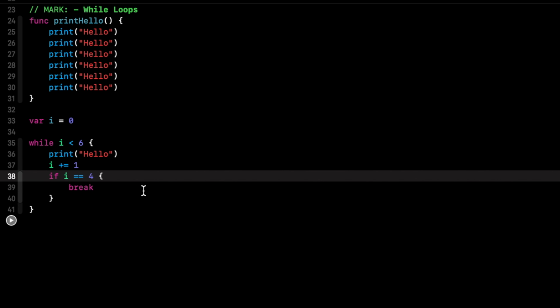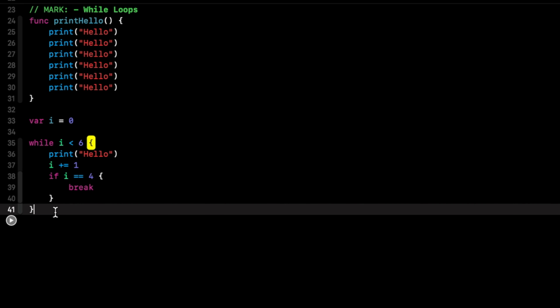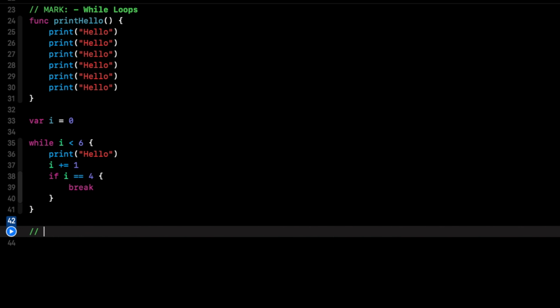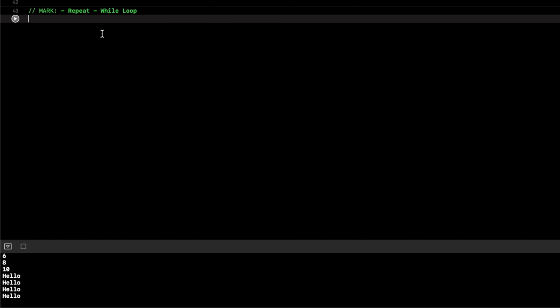This is a super simple example, but it's definitely going to be useful when you're working in larger, more complex projects. So now the last one to look at is going to be a repeat while loop. Okay, so here we have a repeat while loop. And the way it differs is that with a repeat while loop, you're guaranteed that the code within the curly braces is going to be executed at least 1 time.